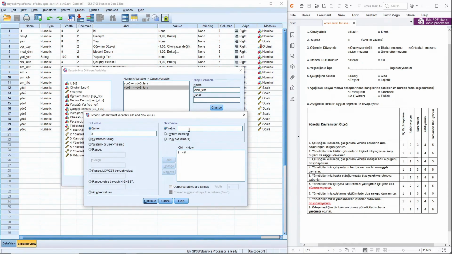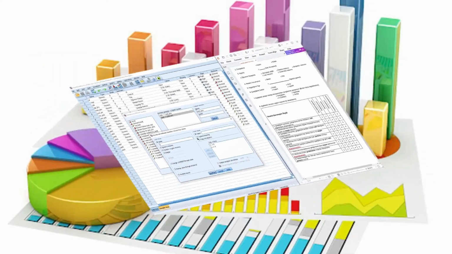Then we say, make 2 into 4 like this, and click Add. Then make 3 back into 3.